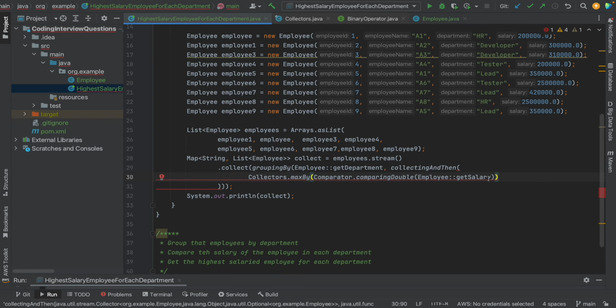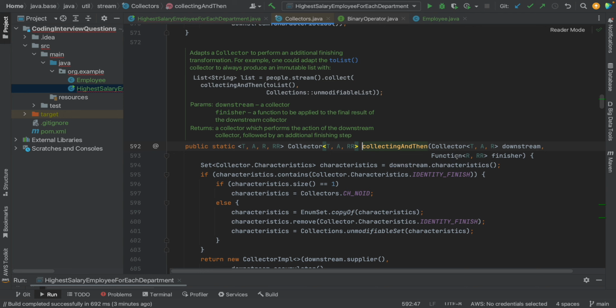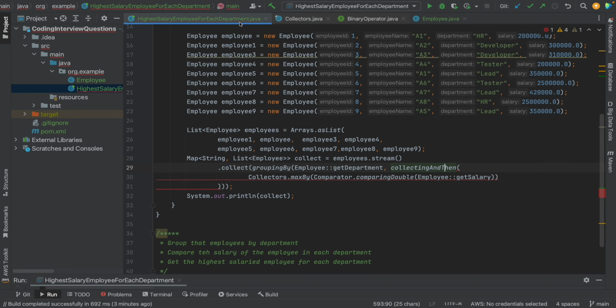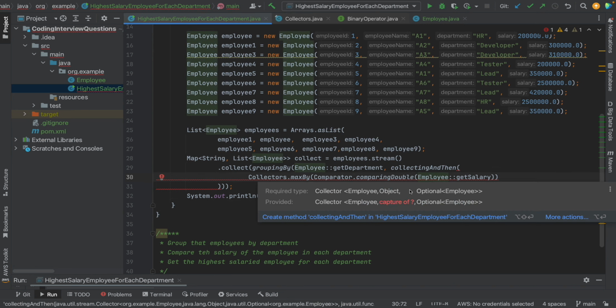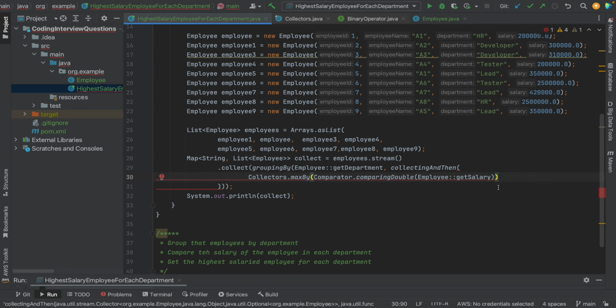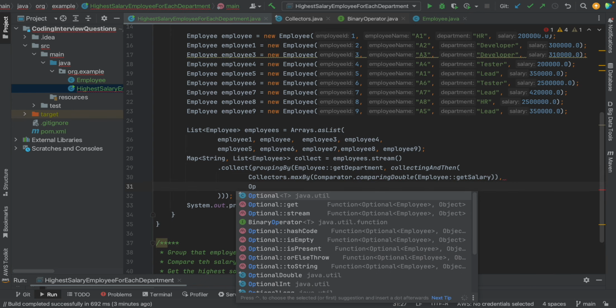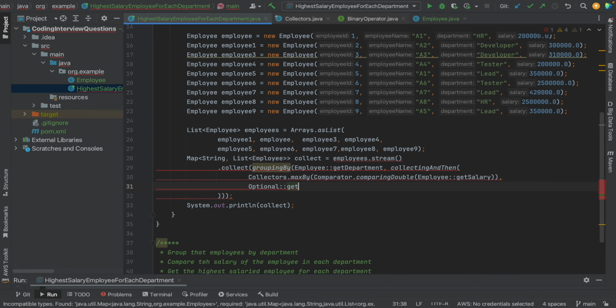Then if you see here, we need to add a finisher. What is my finisher? This Collectors.maxBy will return me an Optional of Employee object. So what I'm going to do now is get that optional object. That is my finisher. So I need to add some finishing step. So I have added it.